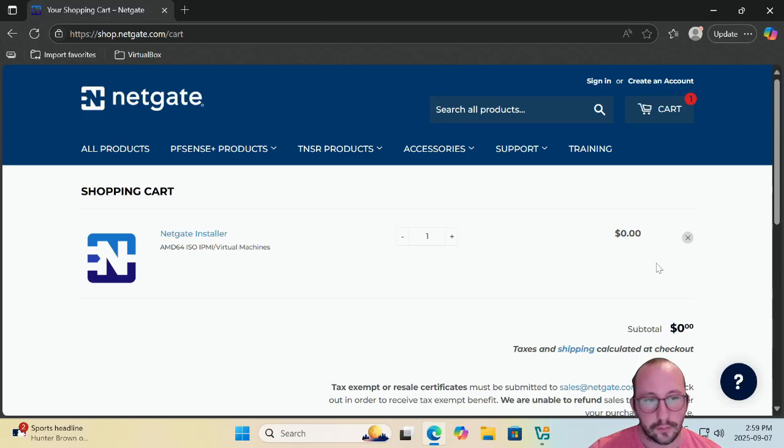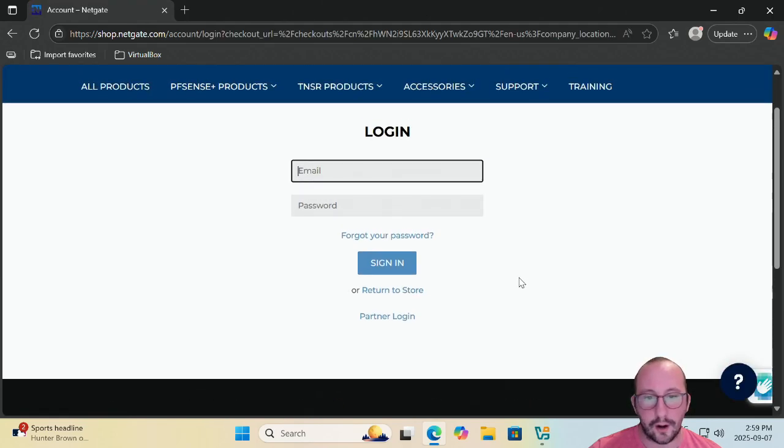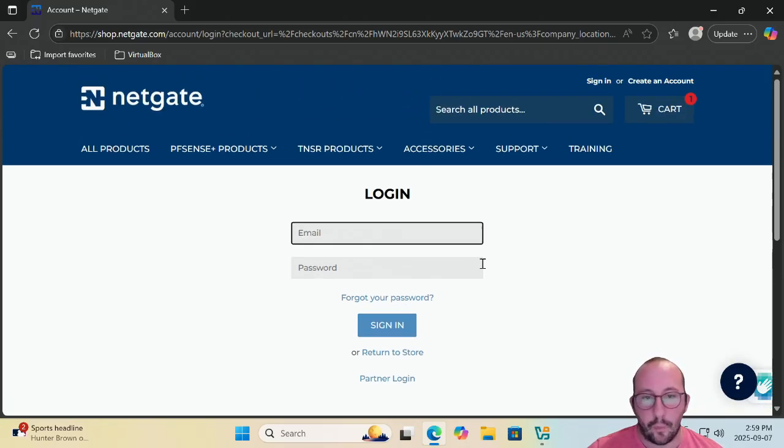The only thing is, when you go to checkout, it does require an account, so you're going to have to make an account for pfSense. Once you do the checkout, you don't have to put in your credit card or anything. It will just be a free download. Once you're done with the checkout, it will give you that download.